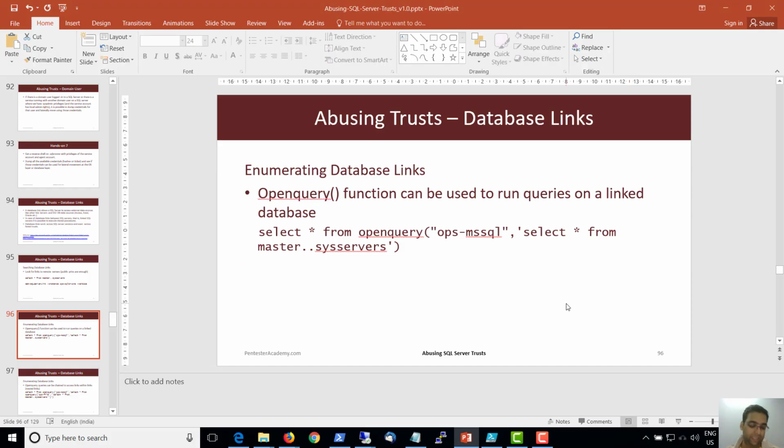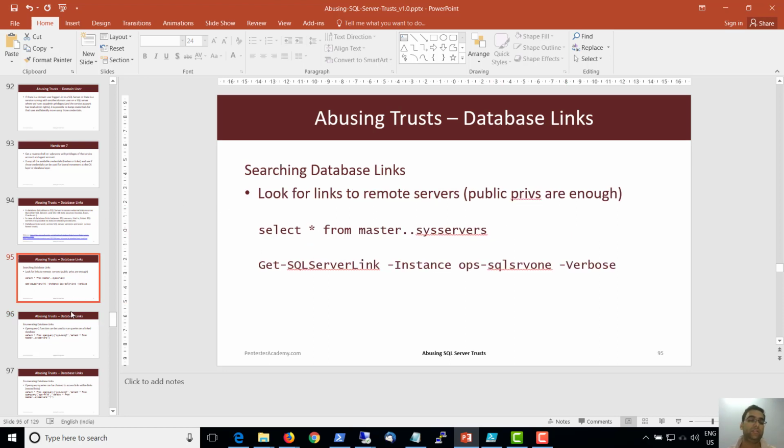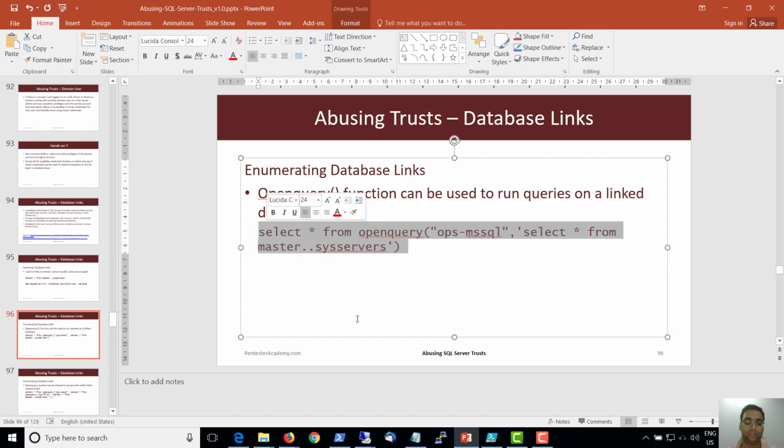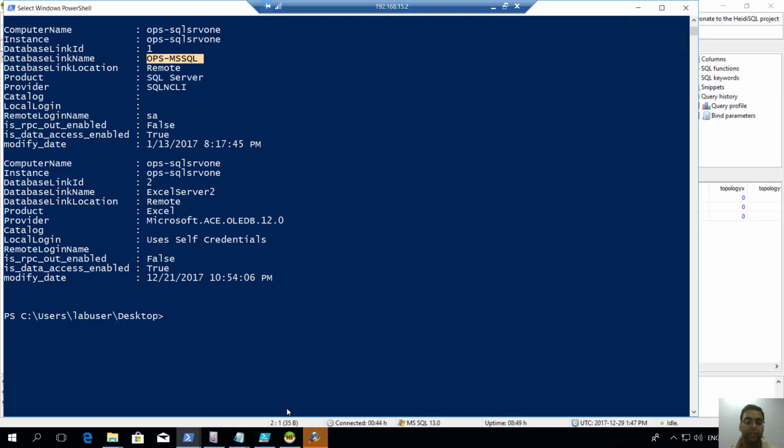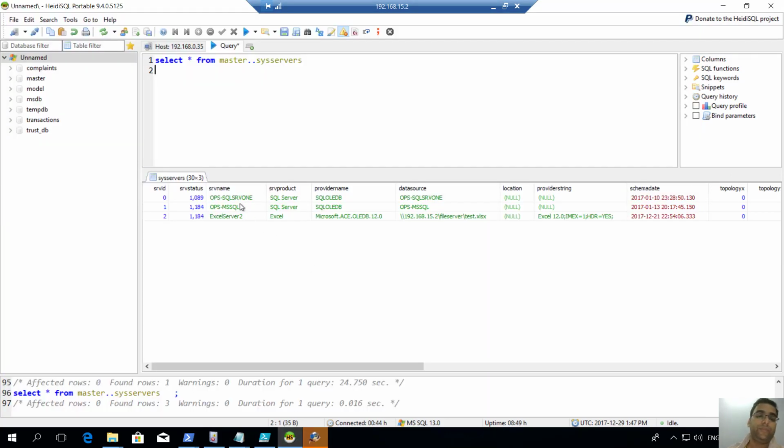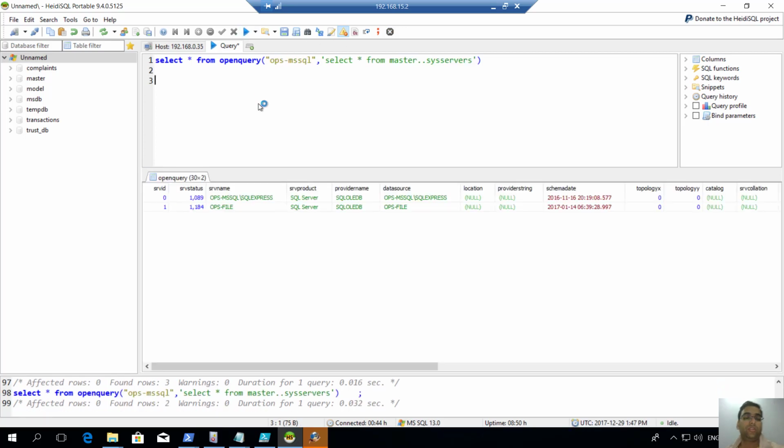To discover database link chains, we can run the same query to list linked databases on a linked database. In this case, we saw that OpsSQL SRV1, the server where we ran this script, has a database link to Ops MS SQL. That means we can run something like this. What we are doing here is running this query on the linked database Ops MS SQL. Let's run this. So now this output is from Ops MS SQL.